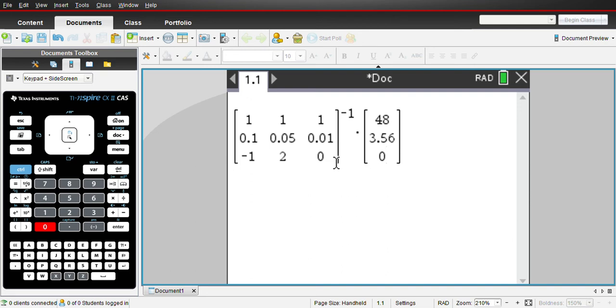Now what we have here is the coefficient matrix, inverse of it actually, times the matrix of constants. When we hit enter, we should get another matrix. Actually, matrices like these are often called vectors. We'll get a vector with 3 numbers in it, which are actually our answers.